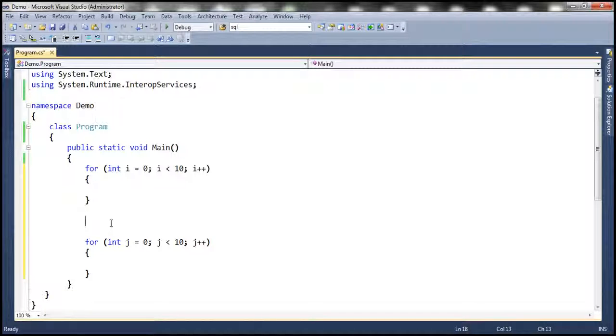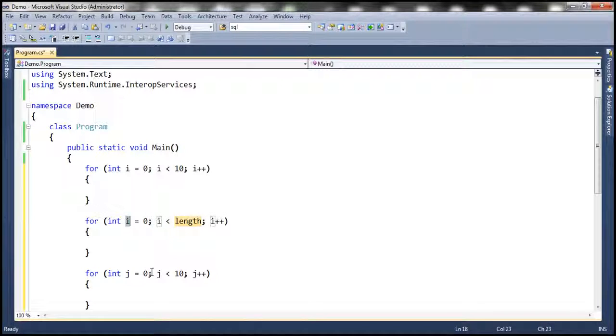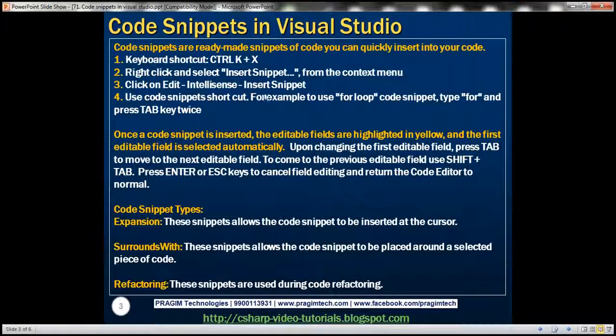And the other way is to use the code snippet shortcut. So the code snippet shortcut for the for loop is for. Look at this, the moment I type for, within the Visual Studio IntelliSense, we have that code snippet for the for loop automatically selected. Now when I press the tab key twice, look at that, the code snippet for loop is automatically generated for us. And we change the editable fields in the same way as we did before. Alright, so these are the different ways to insert a code snippet in Visual Studio.